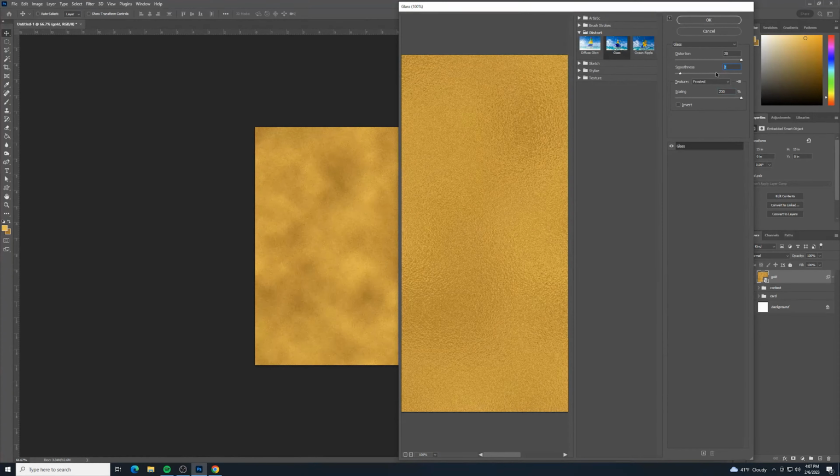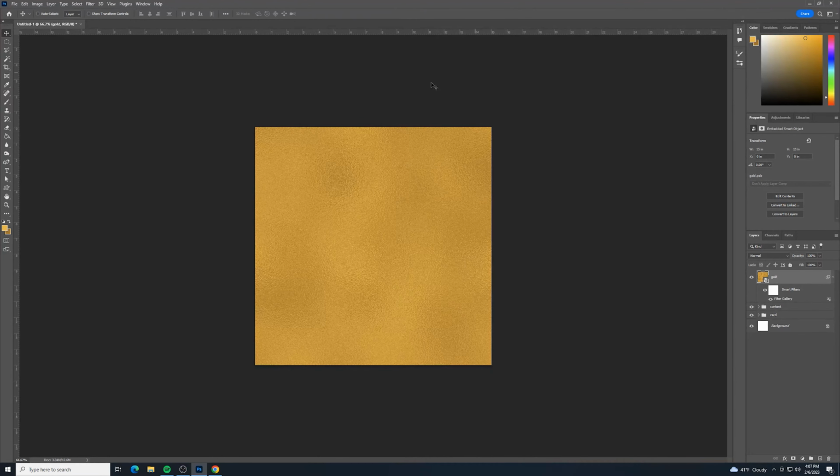Let me see what smoothness looks like as 3 right now. 3 is a little bit too big, so I'll click 2. I'll stay with that. Go with the initial gut feeling. Okay, I'll click OK. And now we have this kind of gold foil looking surface right here.